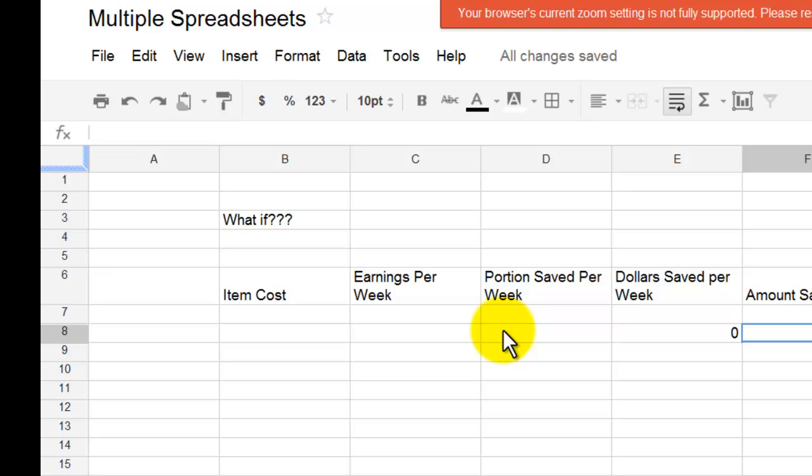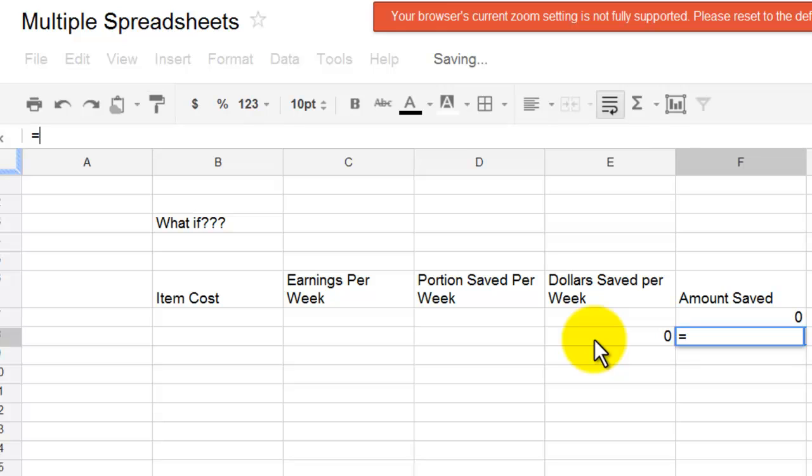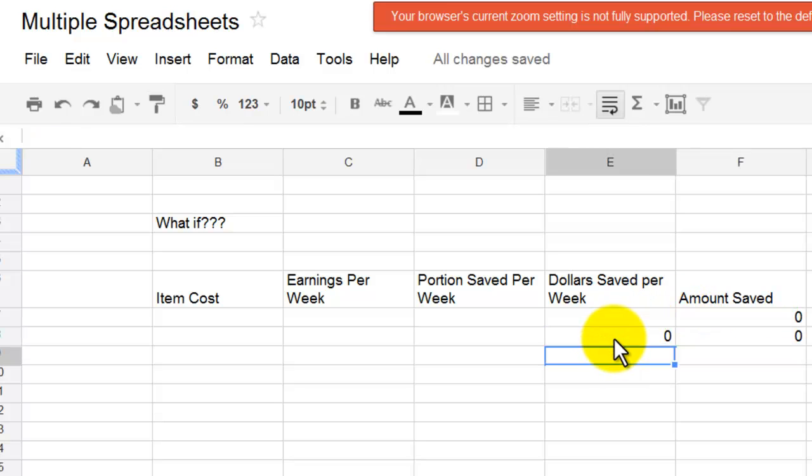And to figure out the amount saved, we're going to start at the very top with 0, because the very first time you have $0, correct? That makes sense. So what we're going to have to say is equals the amount you saved this week plus 0. Of course, that formula, when you copy it, is going to change: what you saved the second week plus what you had the first week, then what you saved the third week plus what you had the second week. I hope that makes sense to you guys. Okay, so right there it says 0 because you haven't typed anything.